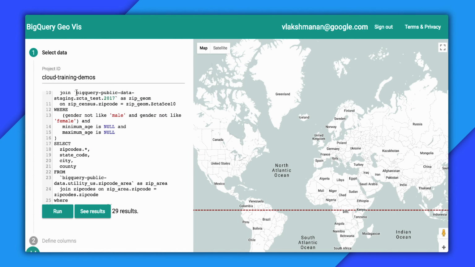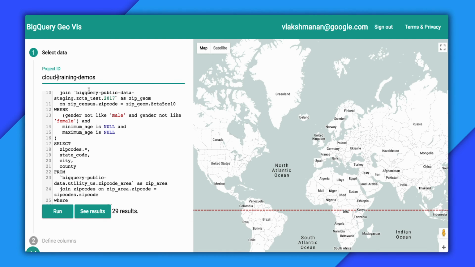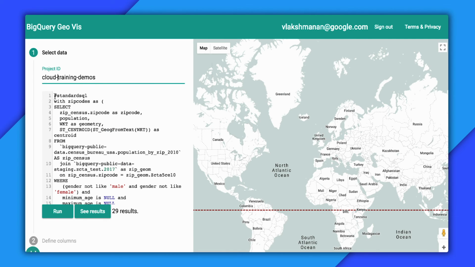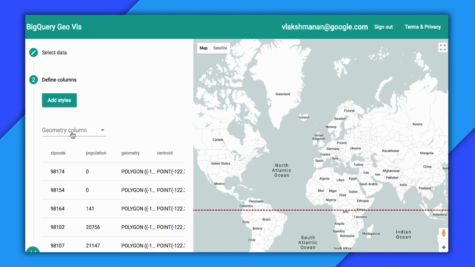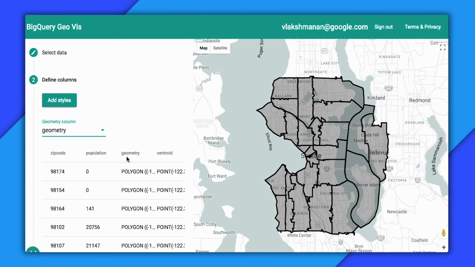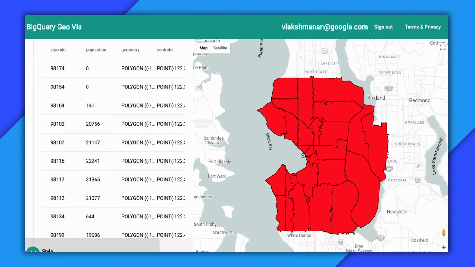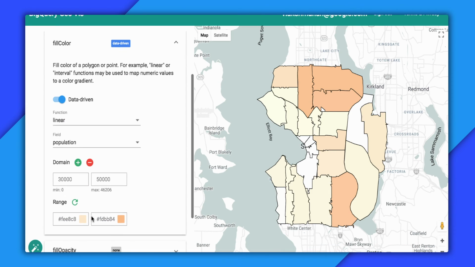Here's another query that shows off the ability to style things in the map. This time, I'm joining the census dataset of population with zip code boundaries. Let's make the polygon column, the WKT column, the geography, and change the colors and opacity of the polygons based on population.